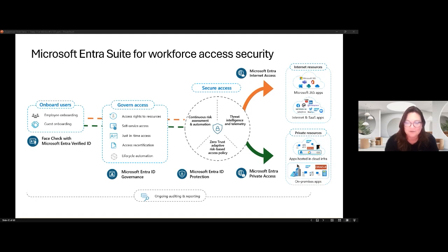Access recertification allows you to do things like give someone temporary access to something. Maybe they're in a new project. These are all basically apps in your environment. These are the apps that we're talking about when we're talking about private access and internet access. You can have all of these apps defined in access packages and automatically assigned to users when they're hired or when they change jobs. All this protection is integrated with Entra ID Protection, that continuous risk assessment and automation, threat intelligence, zero trust adaptive risk-based access policies. This is all a component of Entra ID Protection, which is part of the Entra ID suite. Also things like risk reporting, understanding exactly what's happening in your environment. And we're pushing all of this through Entra Suite to private access and internet access.